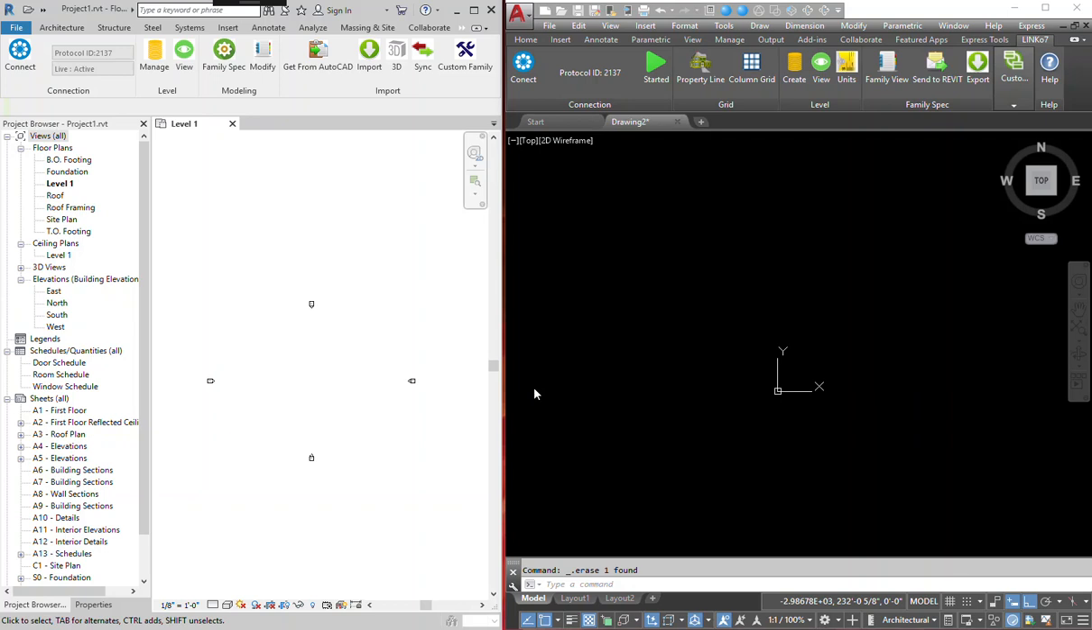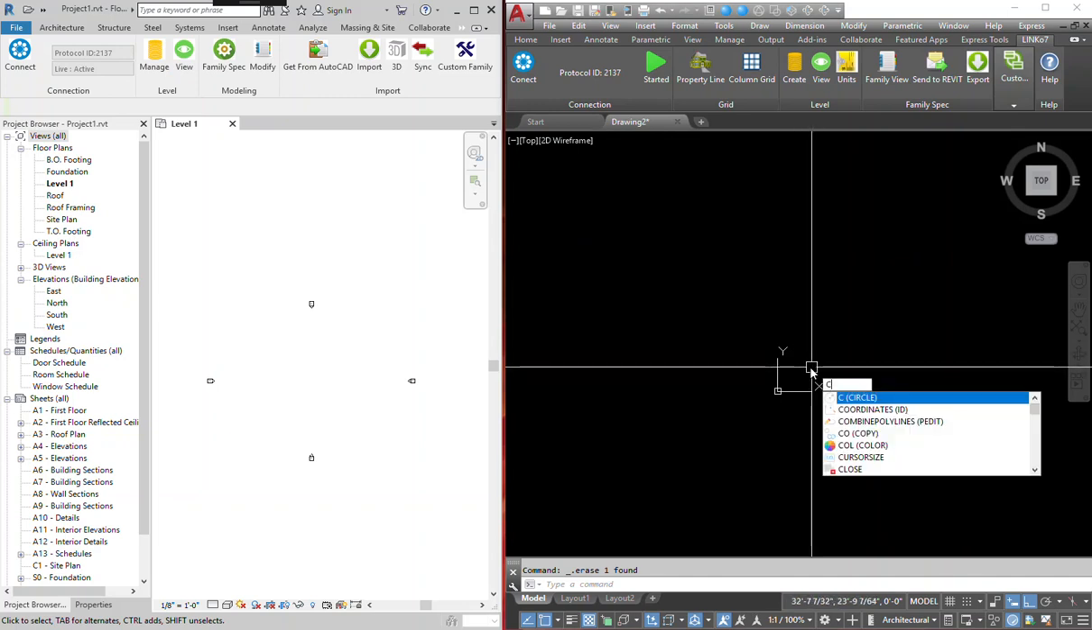Hi, this video is a continuation of the previous video in which I showed you how to establish a live connection between AutoCAD and REVIT using Linko 7. We stopped at establishing the connection in the previous video, so we have the live connection now established. Let's say we'll draw a circle at the origin.